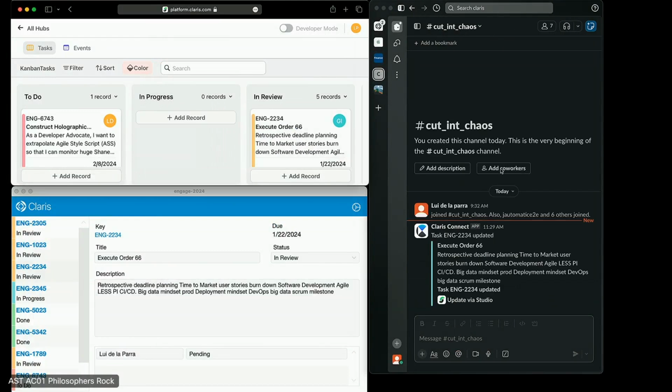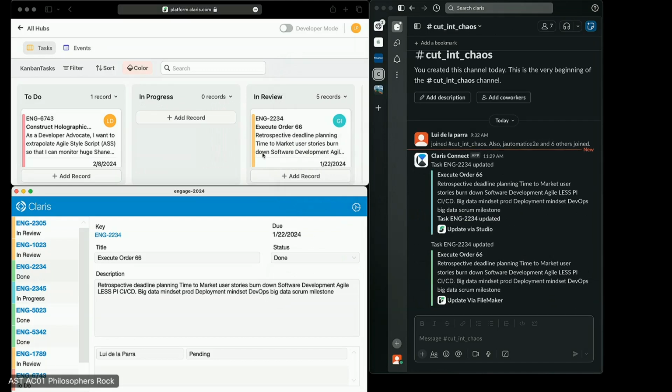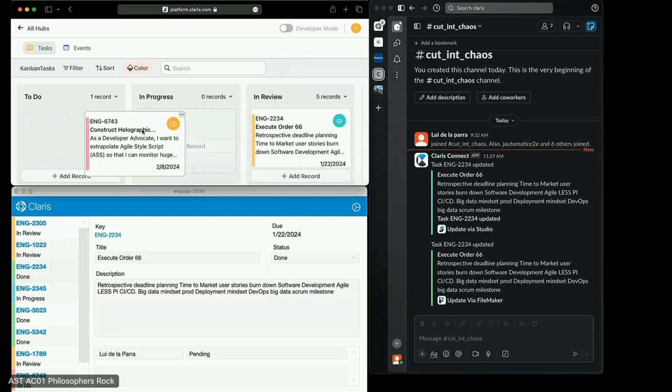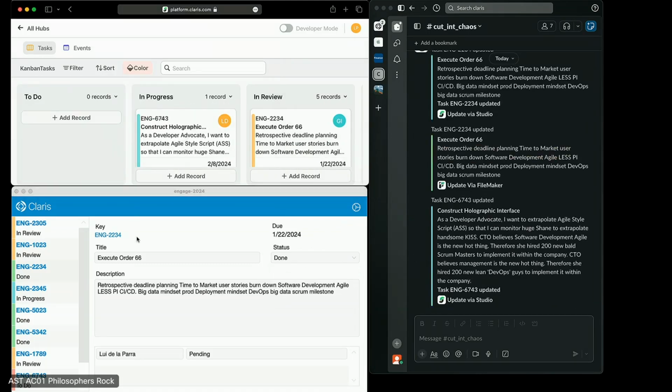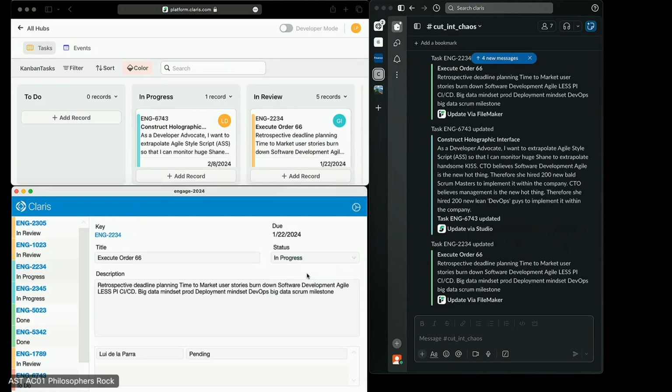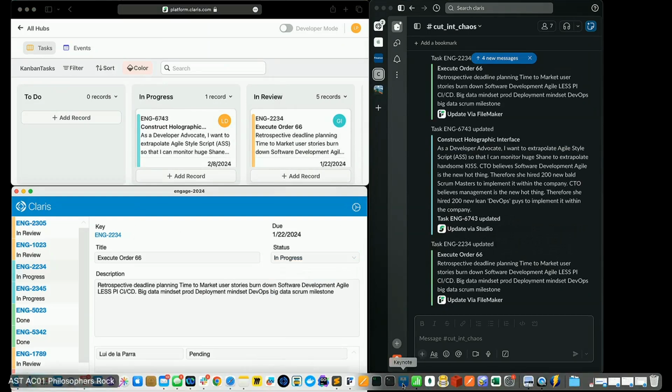Even cooler than that, I'll head down here into FileMaker. I'll move this task from in review to done. And I get an update inside of FileMaker. I can go back into Studio. I can change this task from to do to in progress. I get a message in Slack. I go down here to FileMaker. I can make a change from in progress to done. I get that message also in Slack. I think you're getting the idea here. These are real-time updates, no processing needed on your server, all possible with the Studio connector. Love to get your feedback. I'd love to hear more from you as you start to use it.